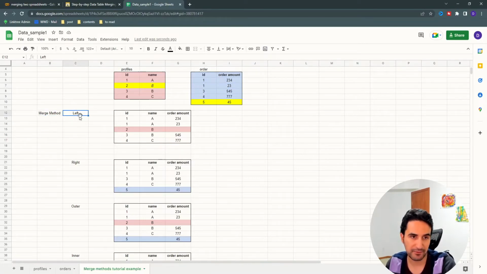Merge method left includes everything from left, which is, as you can see, 1A, which is here. ID 1 has 2 order amounts, then 2, 3, 4, and 2 and 3. So I include both of them. 2B doesn't have any correspondence to order, so this is an empty or missing value, but we still included it because we are using the merge method left.